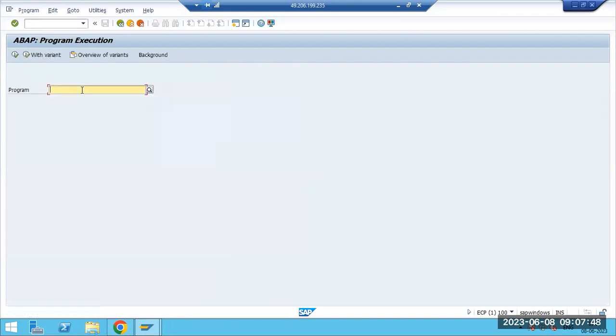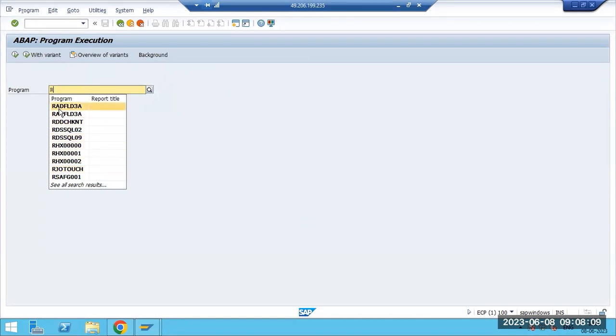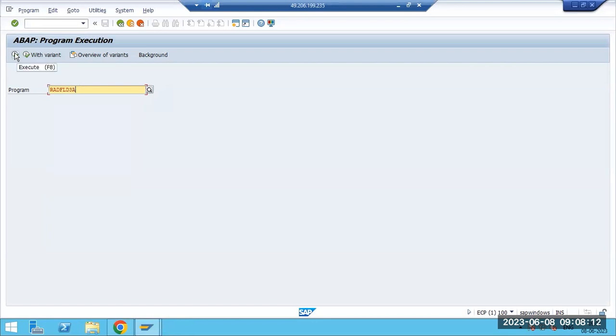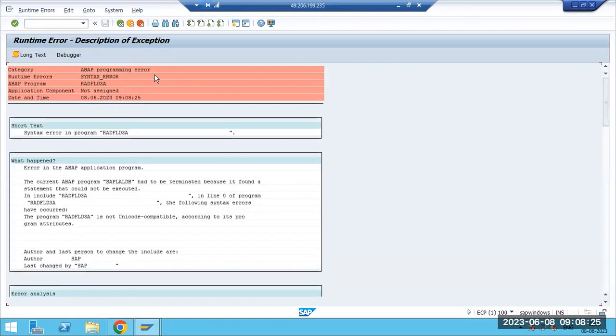If you go to SA38, here you can directly give the program name, any program name. The report starts with R, for report. For programs or reports, here we can execute. The SAP default programs are available here, they come as part of the default. So the code will be executed here in this report. In dialog mode I am executing, and you can see that it is executing here, right?